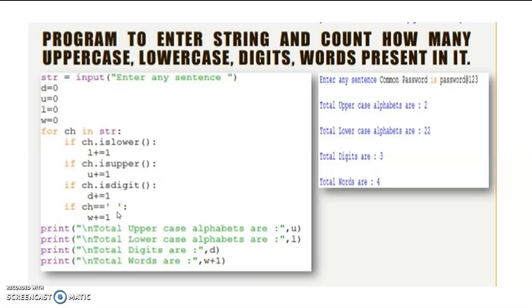So we can easily find out the words. So W, the word count, plus equal to 1. After executing this loop, we will get the number of digits, uppercase, lowercase and words. So we can easily print here: total number of upper alphabets are U, the lowercase alphabets are L, digits are D, and the words are W plus 1. Here the output is also given.